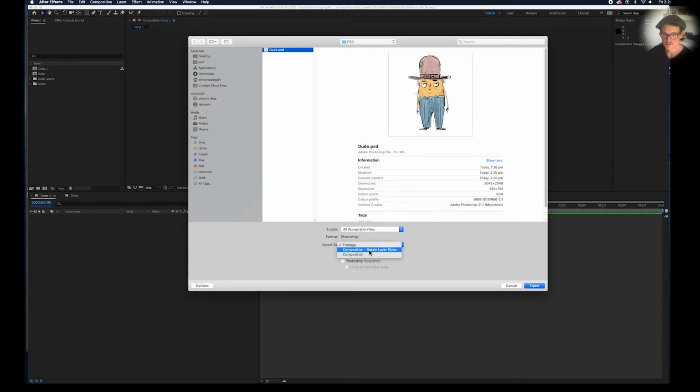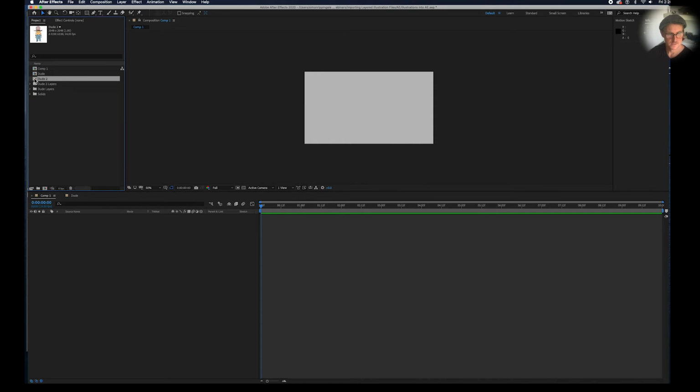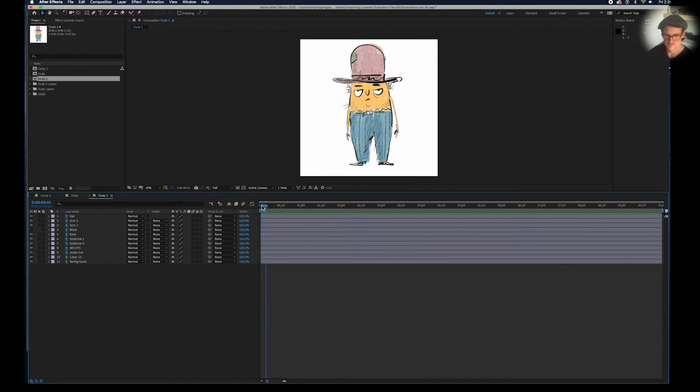File, import as a composition, retain layer sizes. Yeah, that one. When I import that and double click on the composition it creates, there is my illustration exactly the same as I saw it in Photoshop. There are all the layers with the same names and everything.